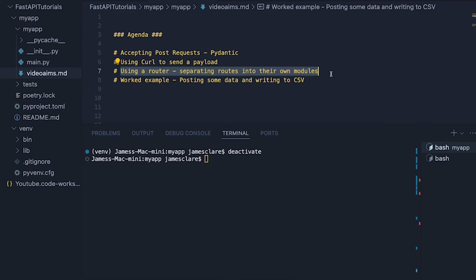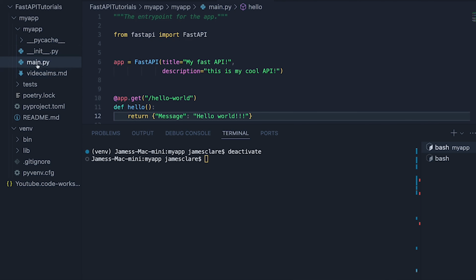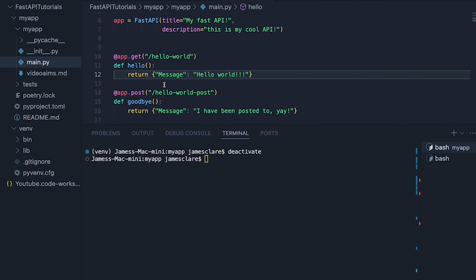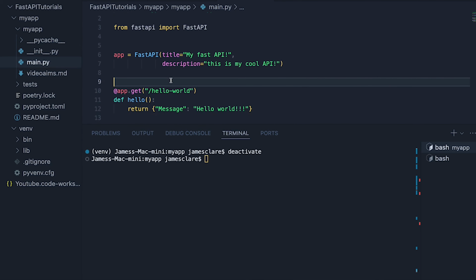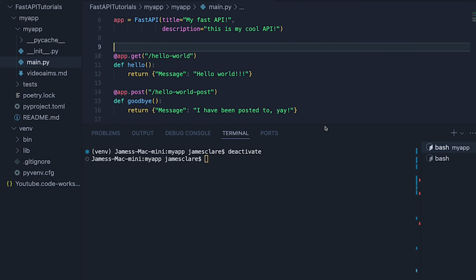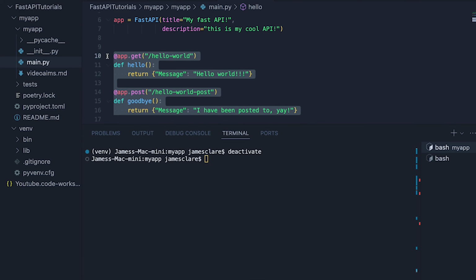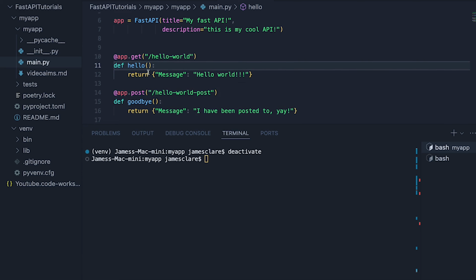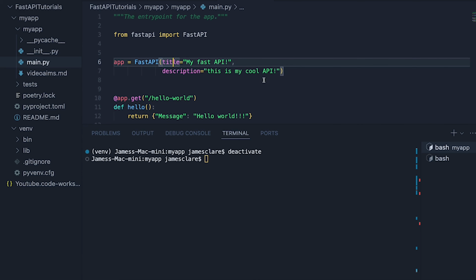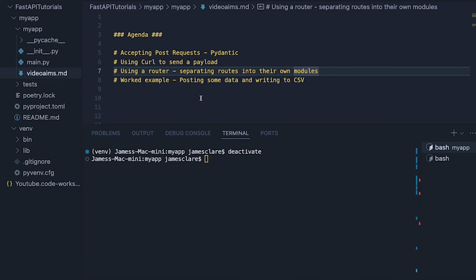Thirdly, I want to be splitting up our code into routes as well. So at the moment, we have this basic folder structure here. We've got main, we've got our routes defined in here. We're actually going to be defining the app here. We're going to create a folder to house our routes. So these are going to go into their own separate folder, into their own separate modules. Those will then be imported into here and added into this. So it's a nice way to split off our API.